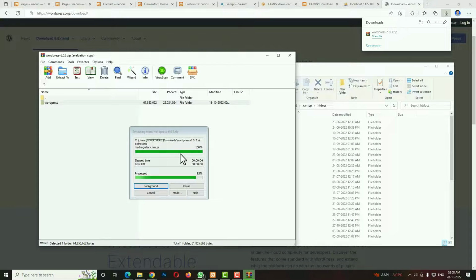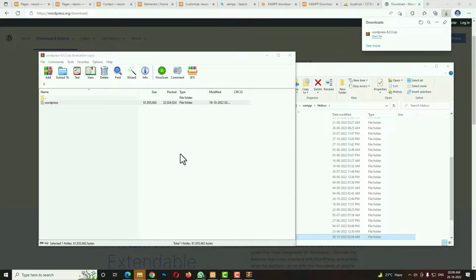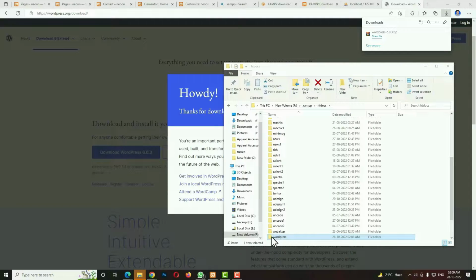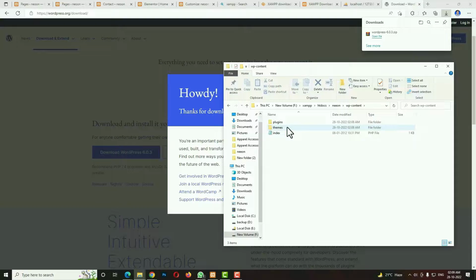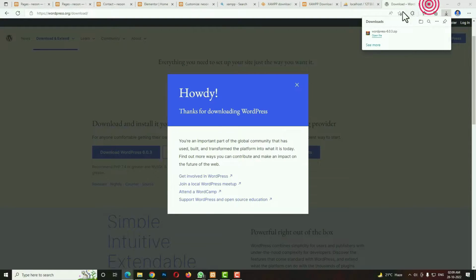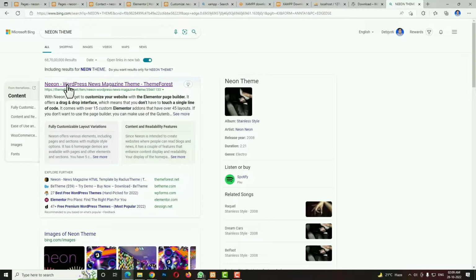Please wait for everything to get copied. Once everything is copied, just close this, and I have to rename this folder. I am giving the folder name as Neeon only. Next, you have to open that folder, and after that open wp-content. Next, just search for the Neeon theme and click on the first link.